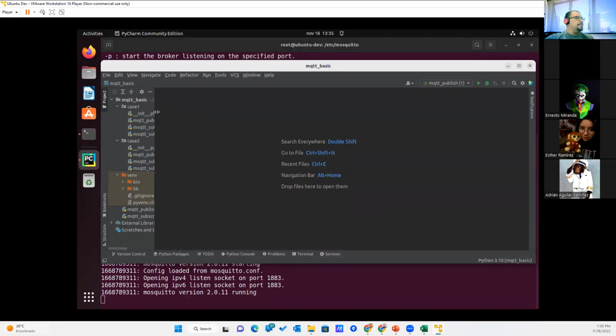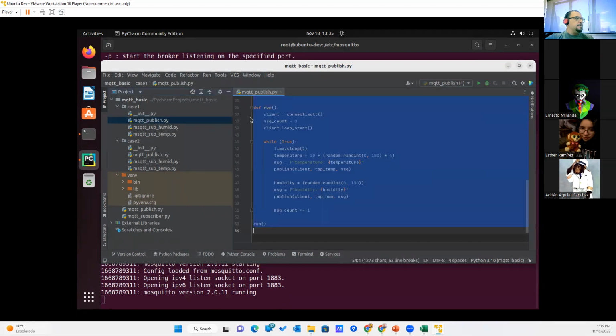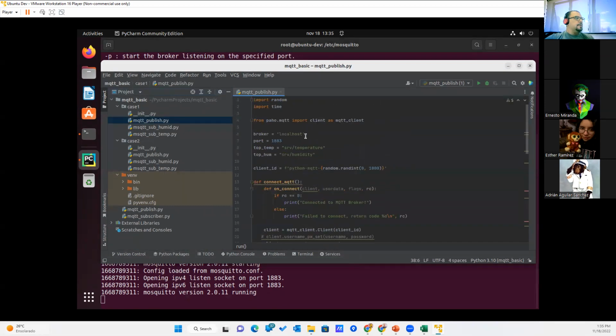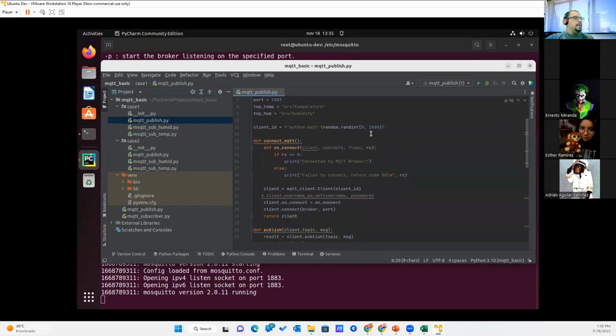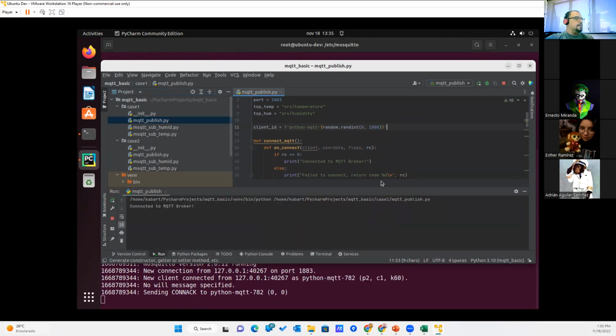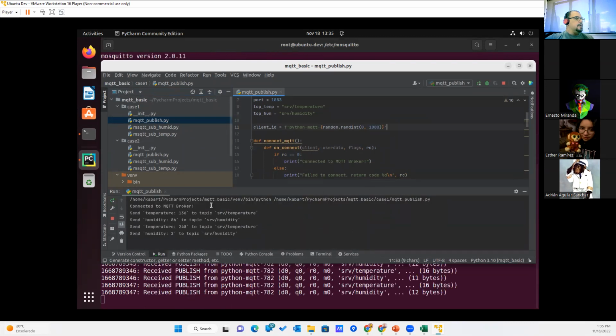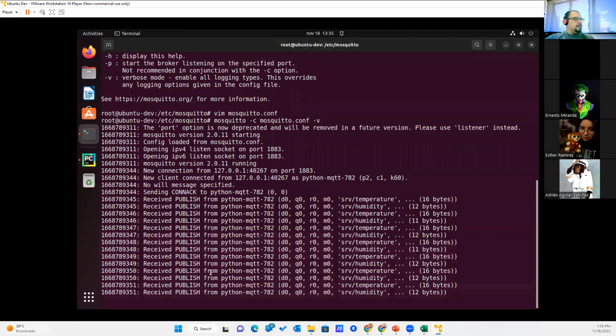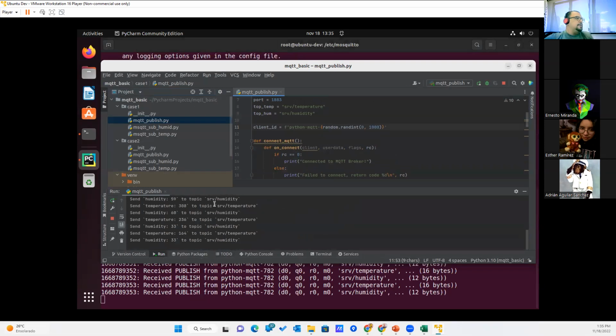Case one. Okay. You have the publisher here. Again, remember that I run it on my computer. I need to run this one. Okay. I connect and start to publish. Okay, you can see here that it is running.